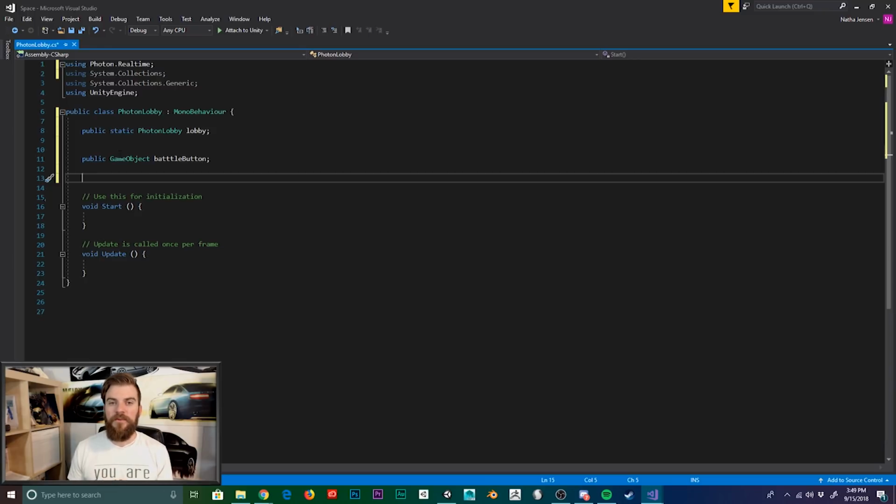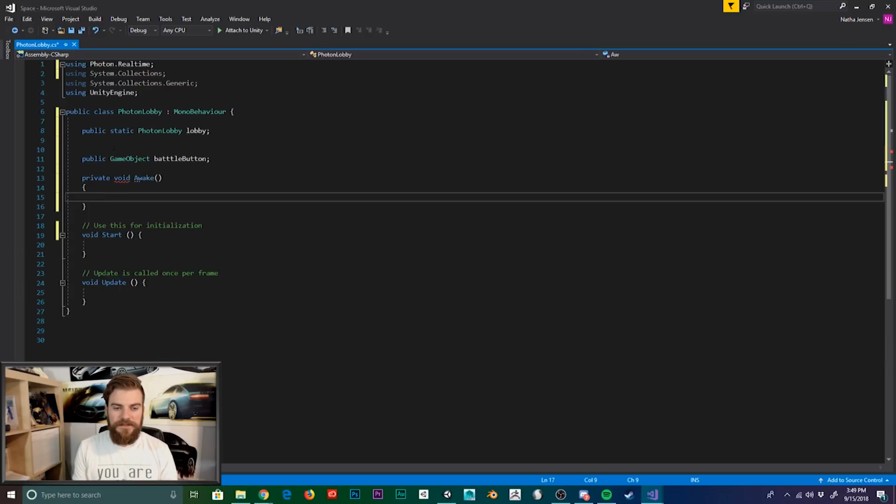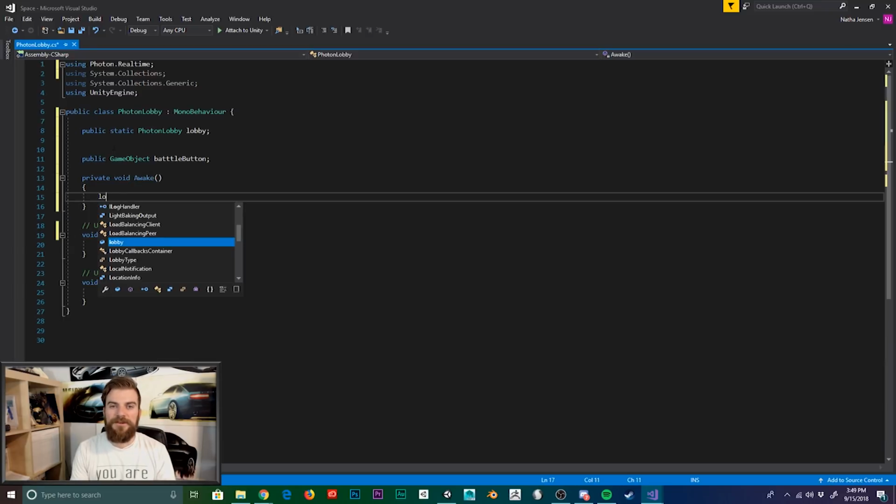So the first thing that we want to do is initialize our singleton, and we'll do this within the awake function. So I'm going to type private void awake and then parentheses and curly braces. Within this function, I'm going to type lobby equals this.